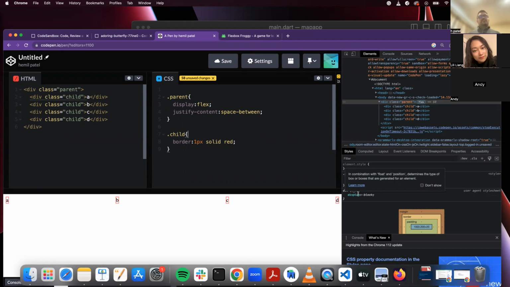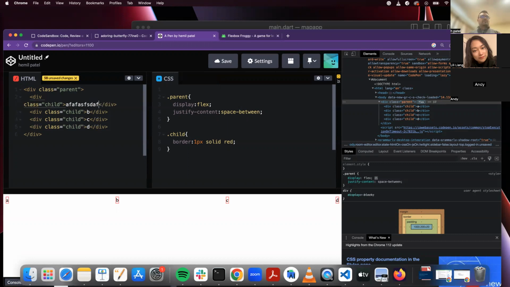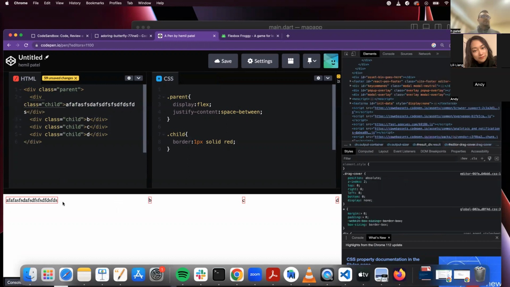The space between basically gives equal space between each element. But as you can see, there's no space on the right side or left side. So let's say if this is a long string, for example, it will adjust itself. You see, there's still an equal space between them. So even if the content changes, the space changes too.